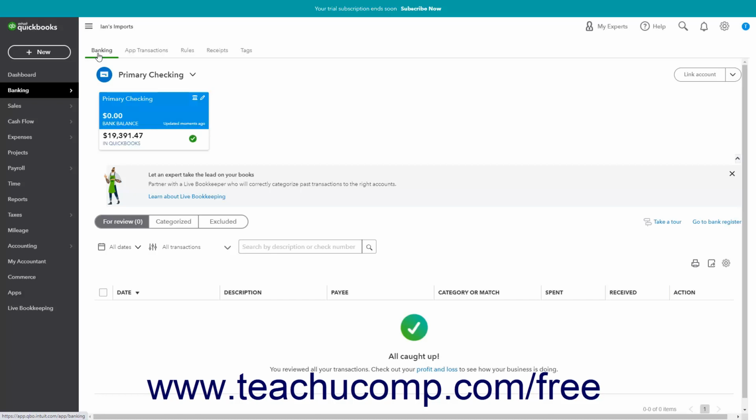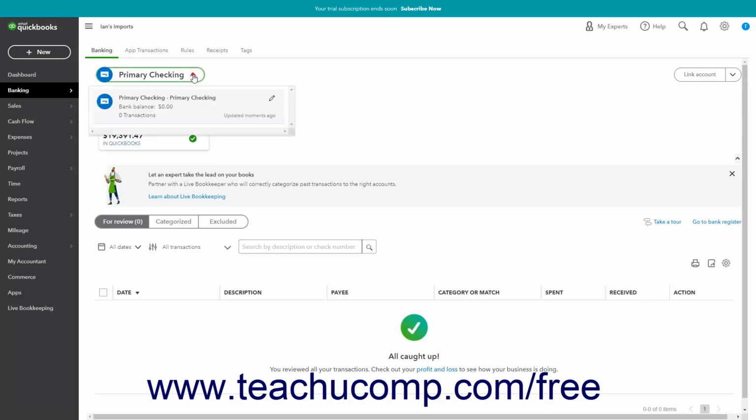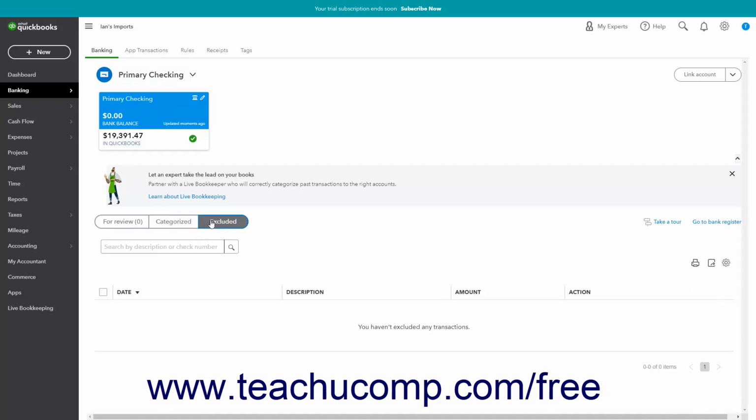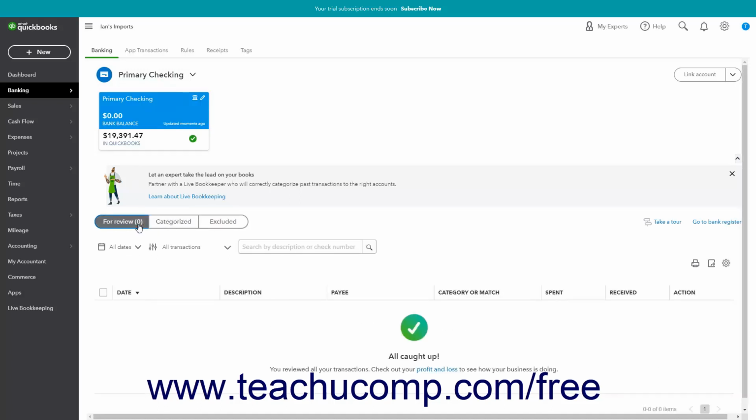After initially linking an account or importing transactions, the linked or imported account and transactions then appear on this page when you view it in the future. You can use the drop-down in the upper left corner of this page to select the name of the account to view. Its transactions then appear on the For Review, Categorized, and Excluded tabs below. You can click each tab to see the account transactions for each transaction category.